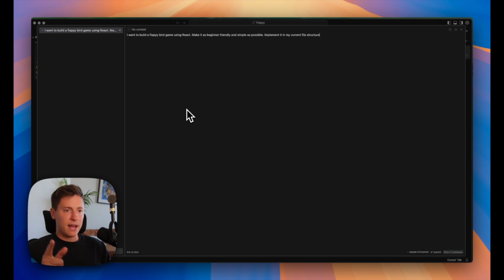So before I hit enter here, I just want to go through what I just did. I'm basically instructing the AI in plain English, right? I'm not using any code, anything technical here. I'm saying, hey, I want to build a Flappy Bird game using React, which is the technology I just showed you how to install. I'm making sure it's as beginner friendly as possible because obviously this might be your first time using code. I want to make sure this is as simple for you to understand as possible. And then we're telling it to actually implement the code for us.